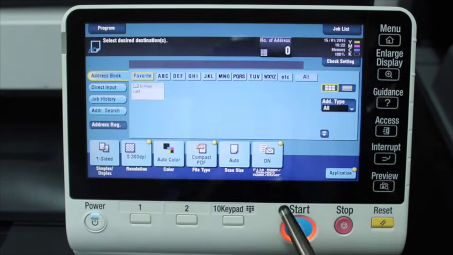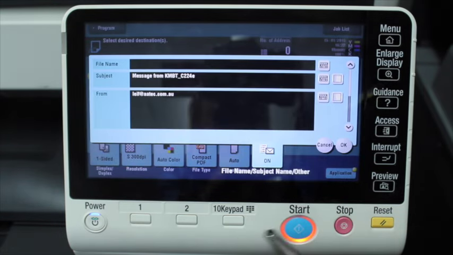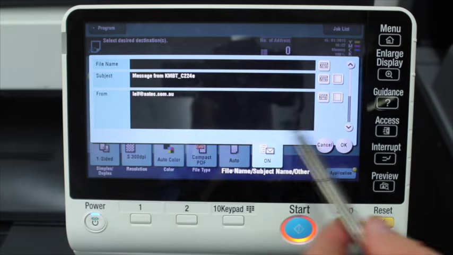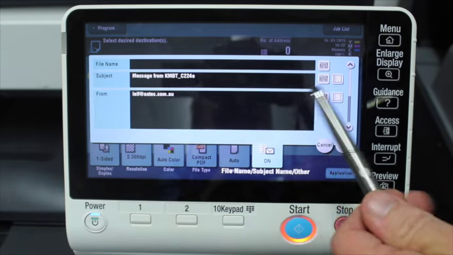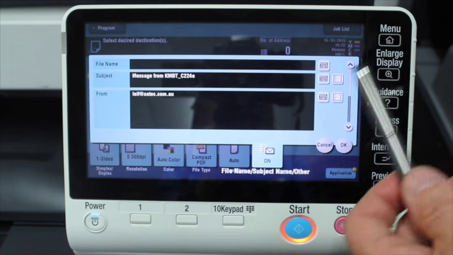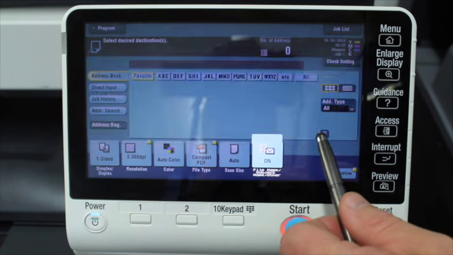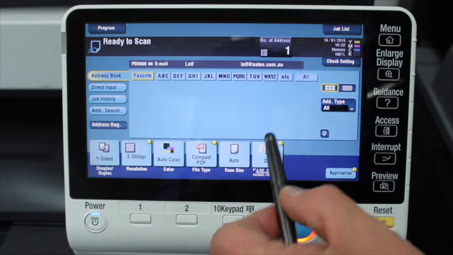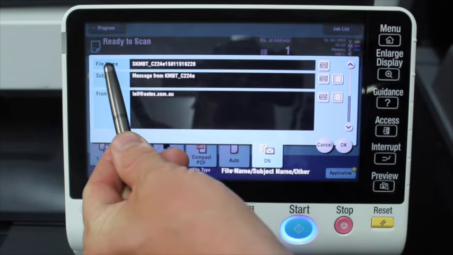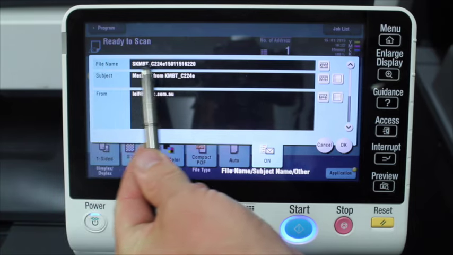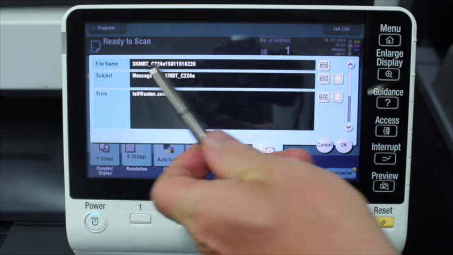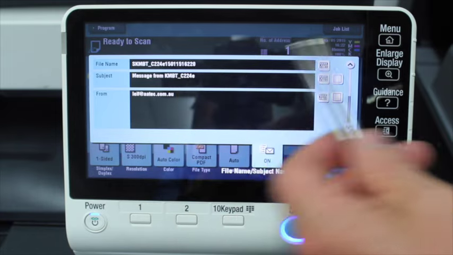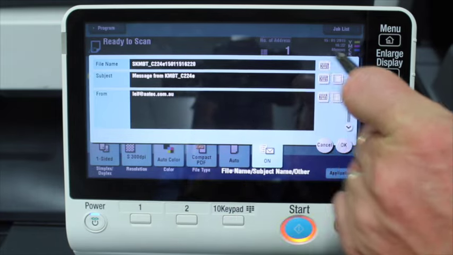The last one on the screen here is the file name and subject and from address, and this is quite handy if you scan to email and you want to give the PDF file a meaningful name. So I'm just going to select my email first, go into the file name to show you what I mean. See, this file name here is a default generated file name that is not very meaningful if you want to send this attachment to, say, a client or someone else.